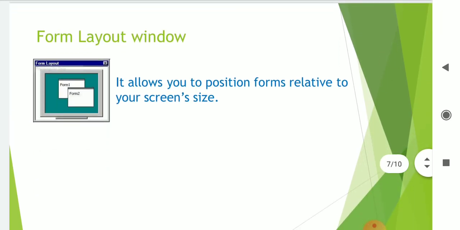Form layout window. It allows you to position the form relative to your screen size. That means when you are creating the form, the form will open in front of you when you execute it, when you run the program. Then the form layout window will allow you to position your form. Where you have to put your form in the window, you can set it from the form layout window.